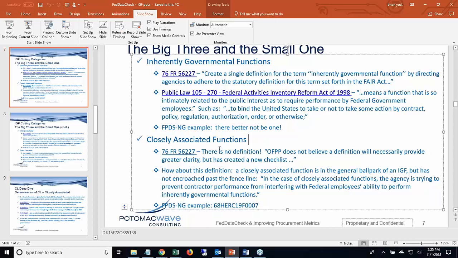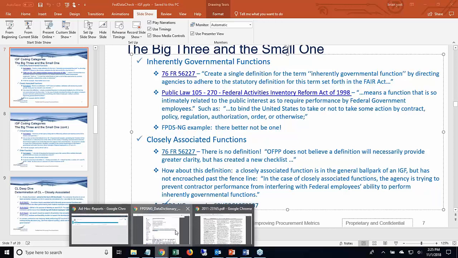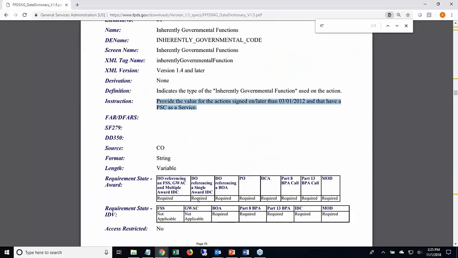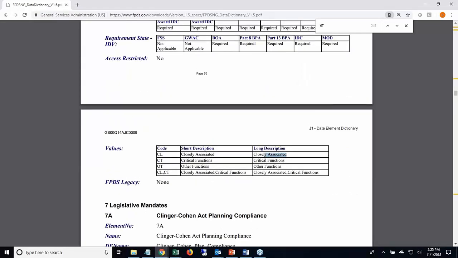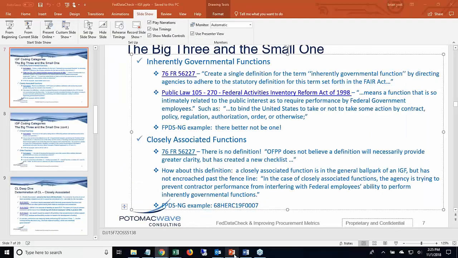IGF. Closely associated function. What's the definition of a closely associated function? Well, as we saw in the data dictionary, there isn't one. Okay, what does the Federal Register say? There is no definition in the Federal Register either. They do provide this: OFPP does not believe a definition of closely associated function will necessarily provide greater clarity, but has created a new checklist.